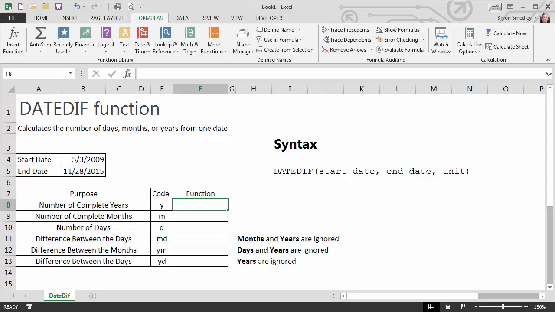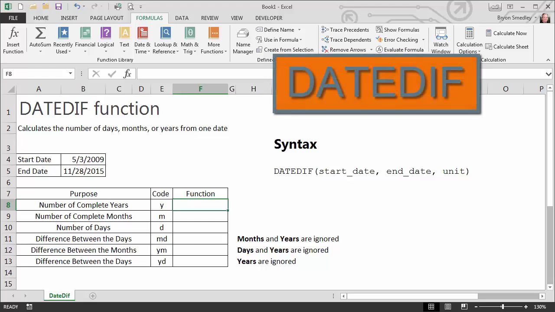If you've ever tried to calculate the difference between two dates in Excel, you may have encountered minor errors, especially when dealing with dates that cross a leap year. Excel contains a wonderful function for doing this exact thing, which is called DATEDIF.